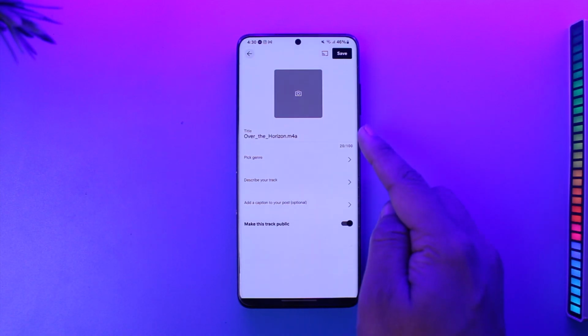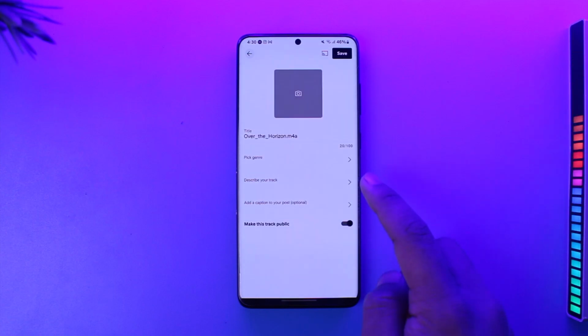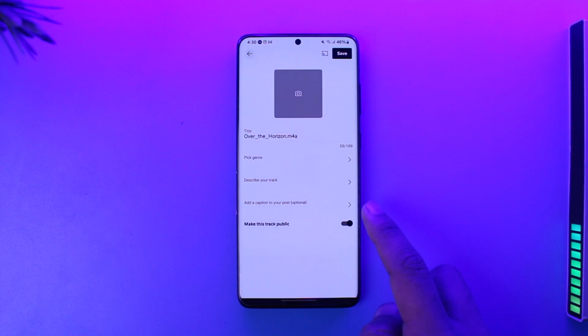Now you can choose to give it a title of your choice. You can also pick a genre as to what kind of music yours is all about. Then you can describe your track if that's up to you. Then you can add a caption to your post, but that is really optional.